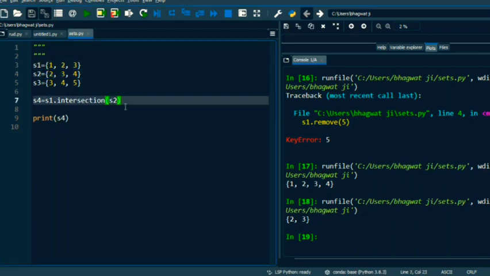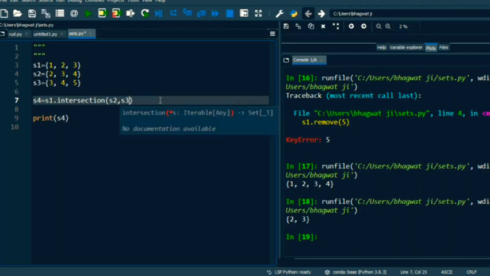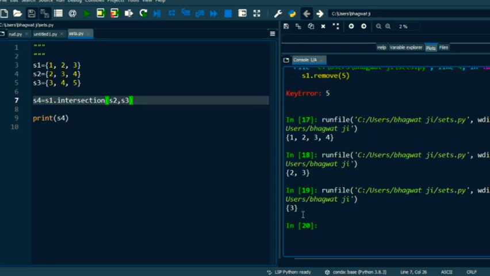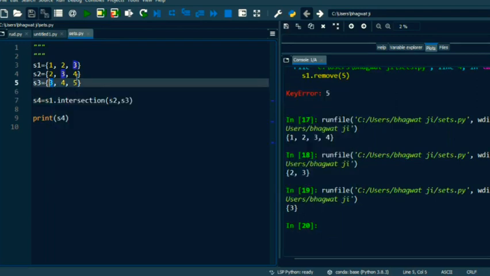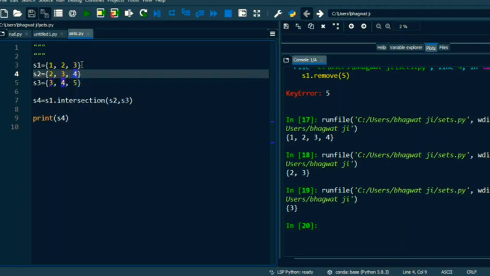We can also perform intersection between s1, s2 and s3. For this, I have to just write s2, comma s3. This will give all the values in s2 and s3 that are also in s1. So when we run the function, we'll get the output 3. As we can see from the sets also, 3 is common in s3, s2 and s1.